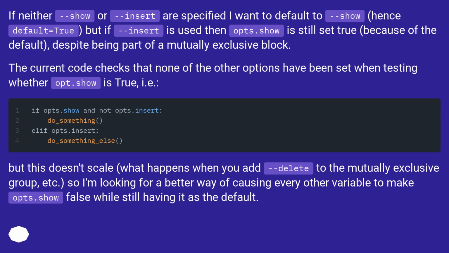But this doesn't scale. What happens when you add delete to the mutually exclusive group, etc. So I'm looking for a better way of causing every other variable to make ops.show false while still having it as the default.